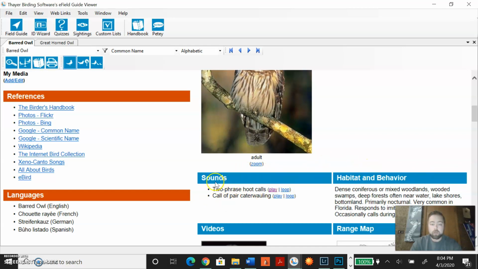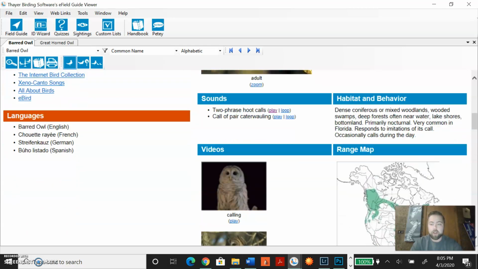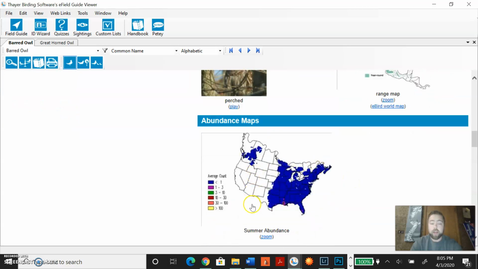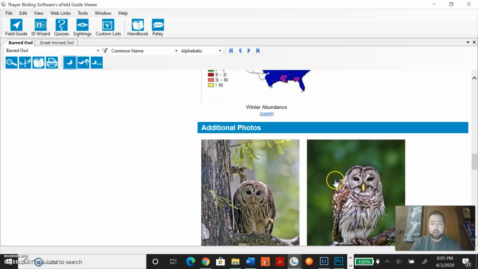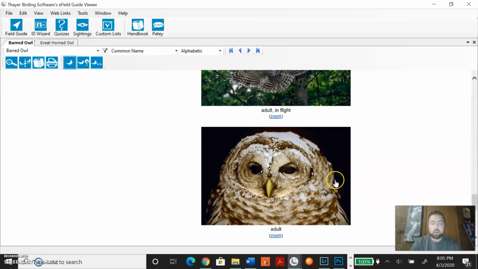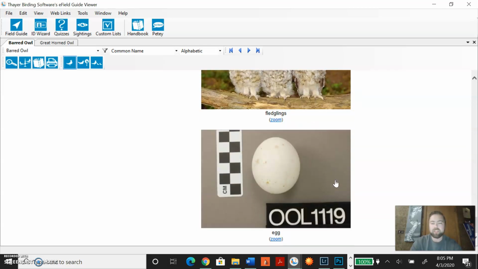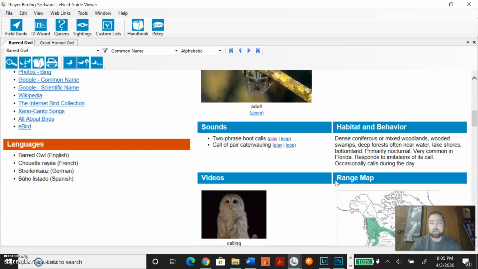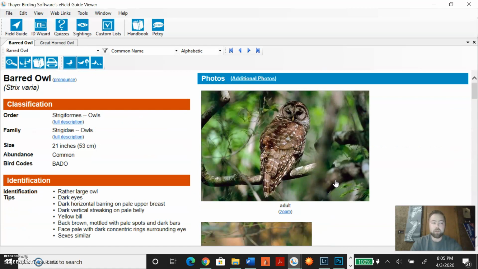It'll give you, like I said, your sounds, your habitats, where you'll find stuff. It gives you range maps, videos, and abundance maps, which are really nice because those aren't really a common thing. A bunch of additional photos of all different ways you can see the bird, almost reminiscent of a Crossley guide or something like that. So this is kind of the individual bird page. It's pretty simple and easy to navigate.